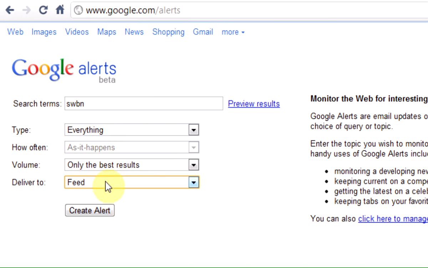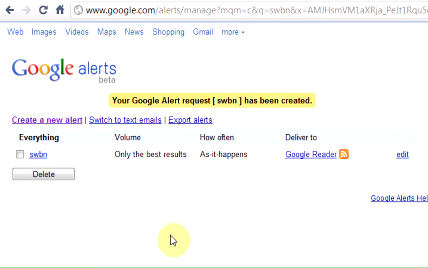As it happens for the feed, that's the automatic default. It's the only choice you get. And you can choose how much of it you want, only the best results or all results. I'm going to go with only the best results because experience has shown that you do get some rubbish and you get a lot of repeated stuff if you put everything. But it's up to you. Test it out both ways because it might be that you are looking for a keyword phrase that isn't used very much. So the more the merrier. And we're going to just click create alert. Now that alert has been created. And as you can see, because I'm in the SWBN account and not my own personal account, it is my first Google alert. And it's going into my Google Reader.